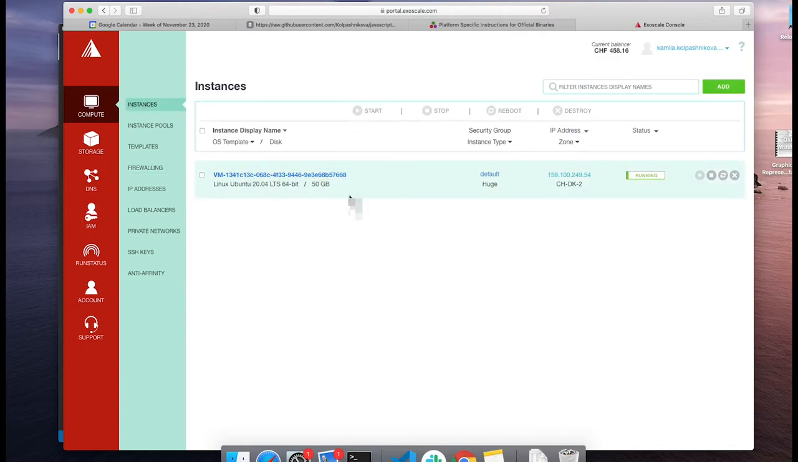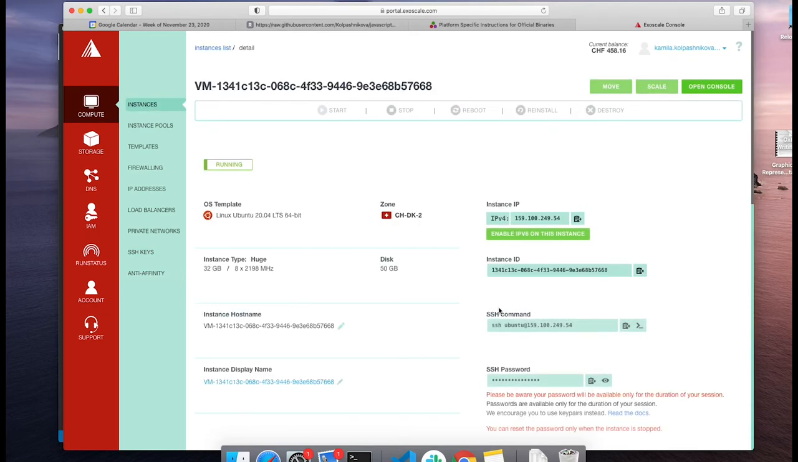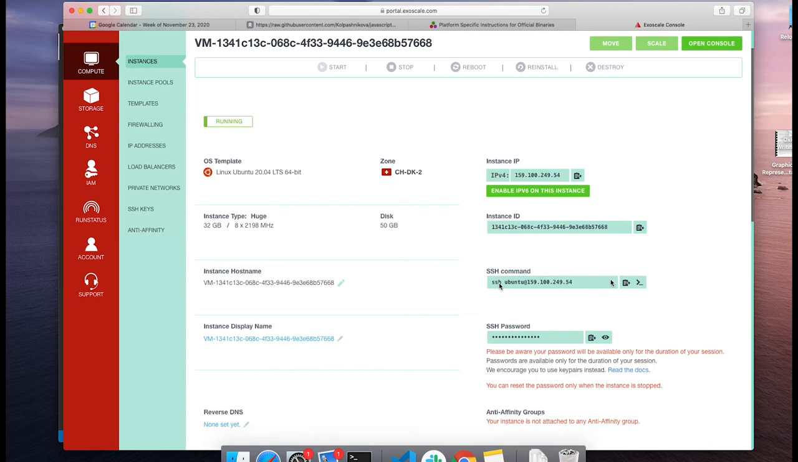If you want to connect to this instance from your laptop, it's better to have your SSH public key set up here. For this particular instance, I'm going to be using my Mac, but I do not actually need this one, but I have also another Ubuntu machine where I can also use the SSH key. So let's see, this instance is on this IP address.